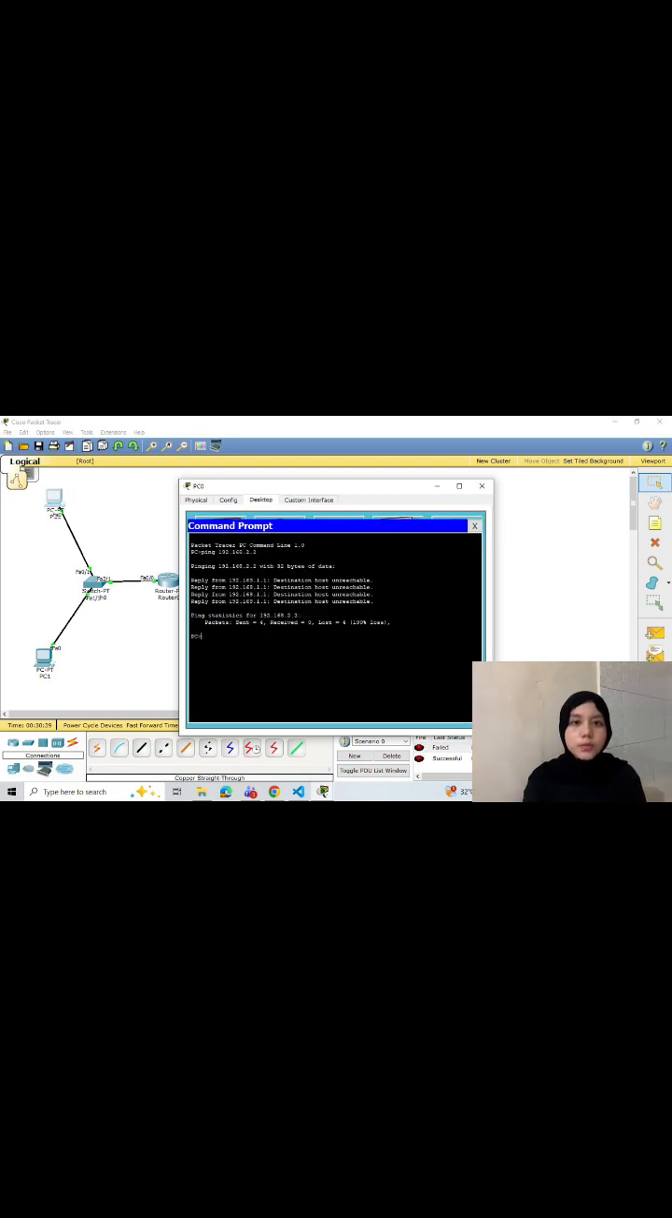Next, connection testing ping. After ACL configuration was complete, the next step was connection testing using the ping command from PC0 to the server with IP address. This test aims to determine whether ICMP packet were successfully blocked by the ACL rule applied on the router. The test result displayed the message destination host unreachable, which means the connection to the server failed. This provides proof that the ACL worked correctly according to the configuration.